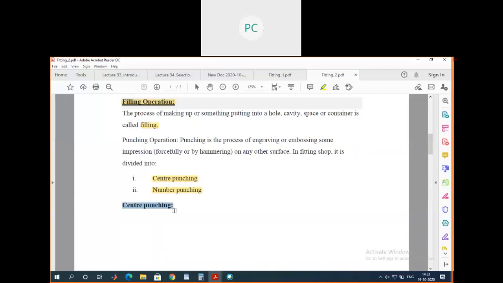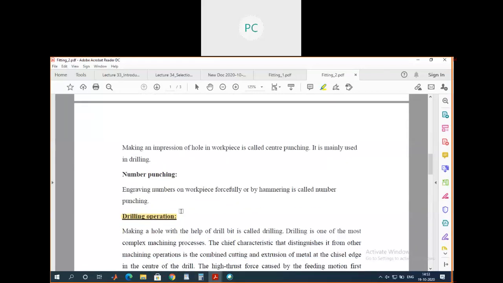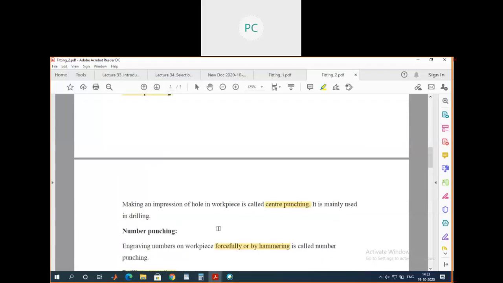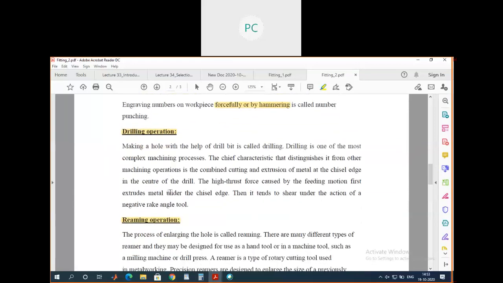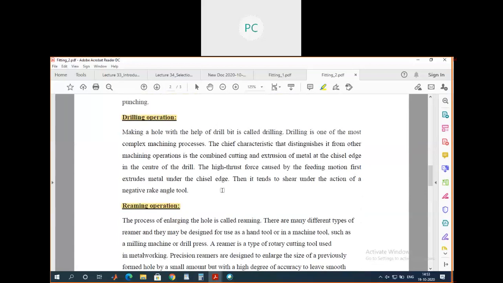So first we move on to center punching. Making an impression of a hole in a workpiece is called center punching. It is mainly used in drilling, so center punching is generally used for drilling operations. Number punching is engraving numbers on a workpiece forcefully or by hammering. So center punching and number punching, I guess it's clear. If it's clear, then we move on to the drilling operation.